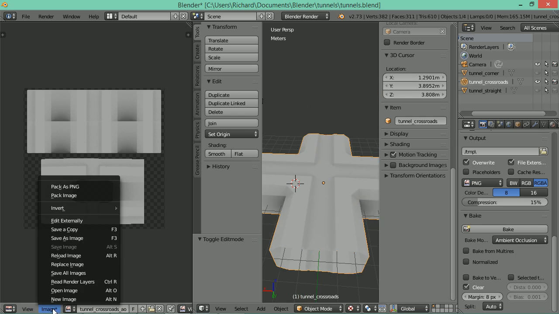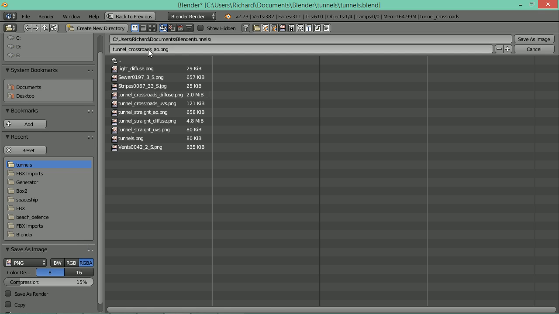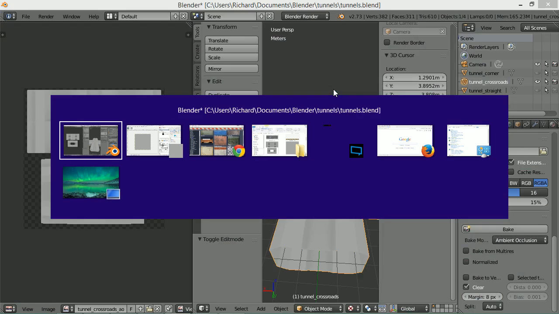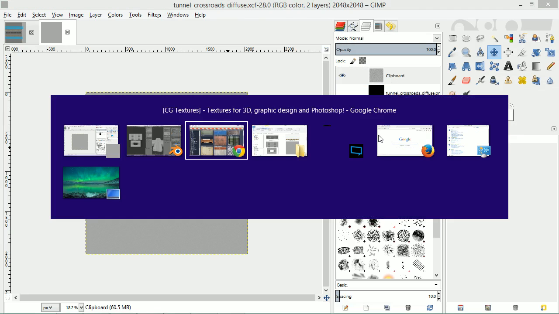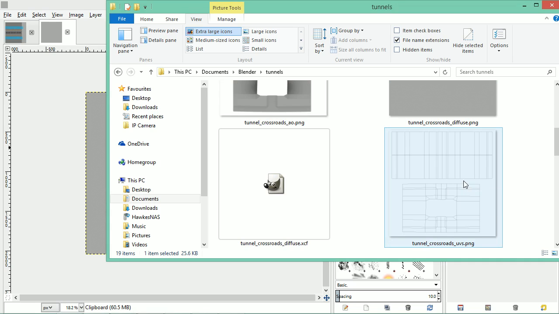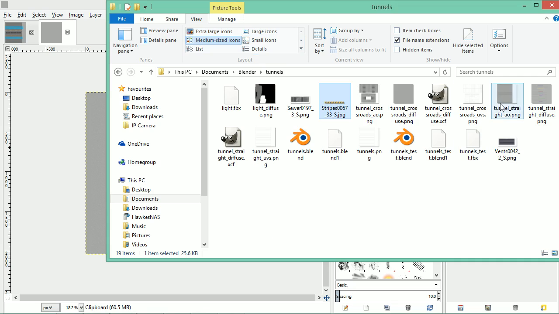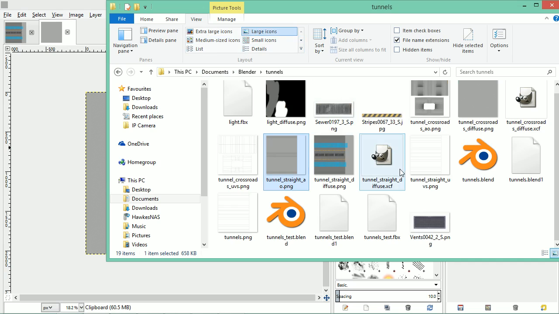Let's save this. Tunnel Crossroads AO, exactly. And then we'll pop back into GIMP. I made the same mistake as I always make. And then bring that File Explorer window up. Where are we? Tunnel cross. Let's get medium-sized icons or something. Tunnel Crossroads AO we want, don't we? I don't see it. Let's go to the larger icons. Tunnel Crossroads AO. There we go.